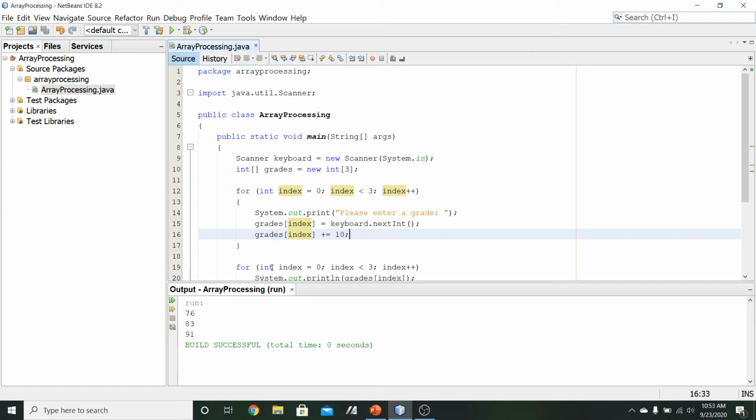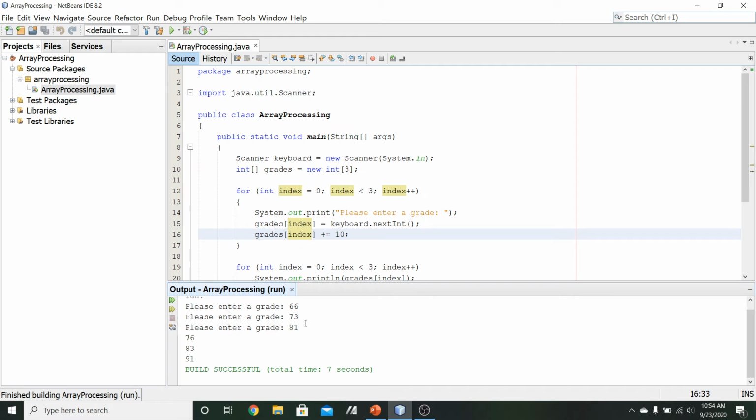So now if I go ahead and do this, I could start off by just entering the same 3 values. So we go ahead and run this. We can say something like 66, 73, and 81. And so then the end result is going to be 76, 83, and 91. So I'm just going to increase each one of those by 10. So this gives us the same output that we had before.